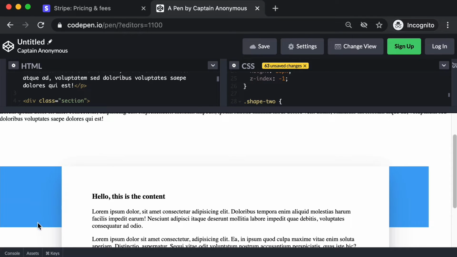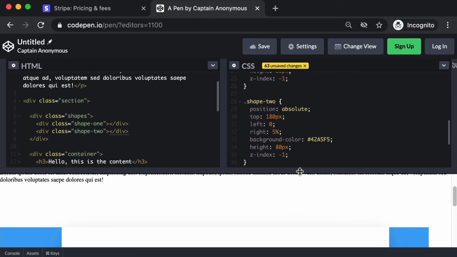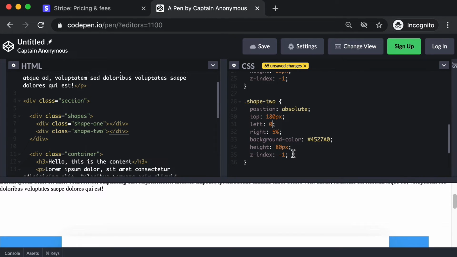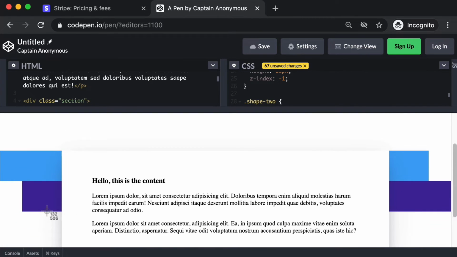So to give the illusion that the purple rectangle sits below it, let's say 180. Okay, let's change its background color to 4527A0. Okay, let's position the purple rectangle so it sits in 5% from the left edge, but sits flush on the right edge. So I would just set left to 5% and set right to 0%.